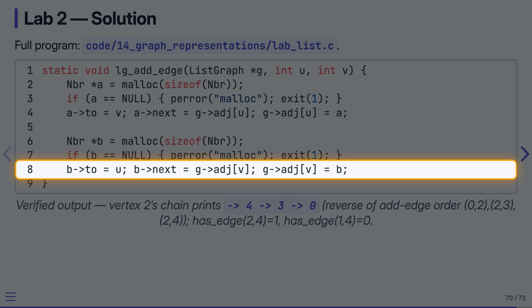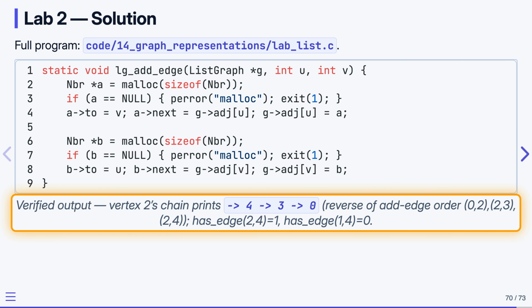Now the mirror side, node B. We set B arrow to equal u, link B arrow next to g arrow edge at index v, and make B the new head of vertex v's chain. Both endpoints now know about the edge. The verified output matches our prediction. Vertex 2's chain prints arrow 4, arrow 3, arrow 0. That is the reverse of the addEdge order, exactly because we insert at the front.